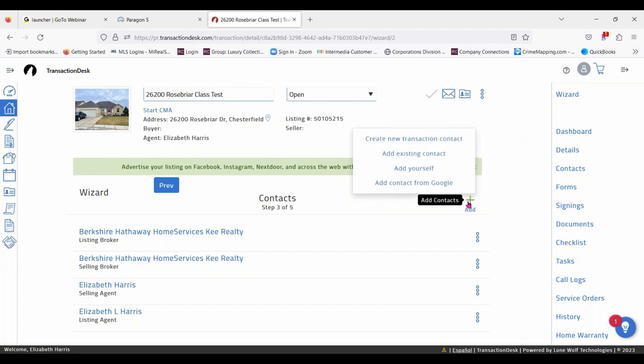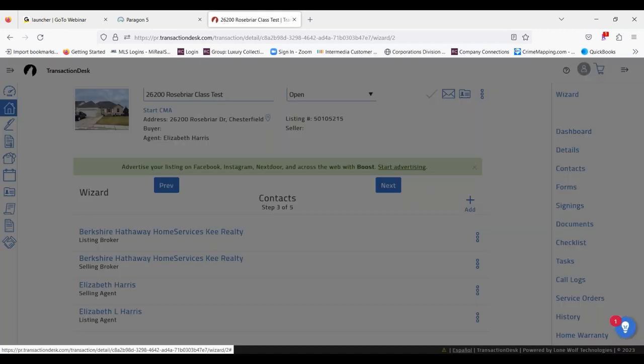I can add from a contact, so I can type in their information. I can use one of my existing contacts, which is my address book. Every time you add or create a transaction here and you add your contacts, it automatically puts them in your address book. So you want to keep saving them, so it creates its own address book right on Transaction Desk for you. Or you can pull from your Google contacts as well. So we're going to add new because I want to walk you through the steps.